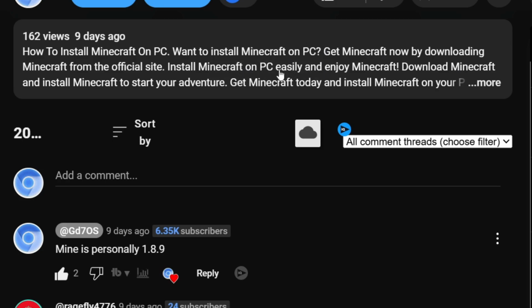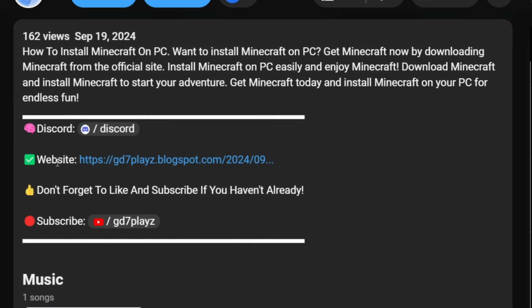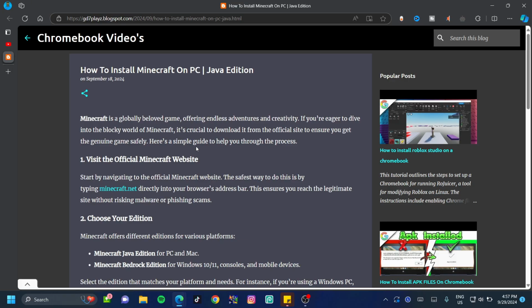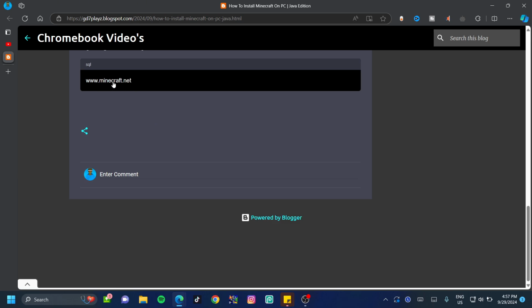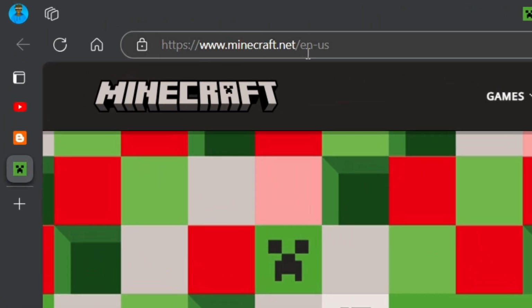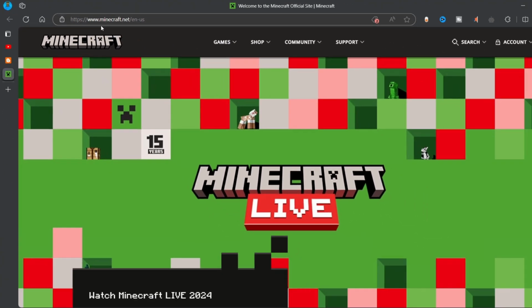Now, first things first, we want to go down in the description, search for websites, and click on the link to my website. Once on my website, scroll all the way to the bottom of the page and click on the link to the Minecraft.net site. Minecraft.net is the official Minecraft site and the safest site to get Minecraft on.